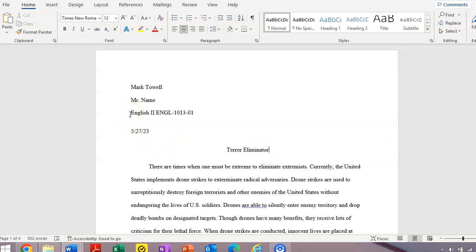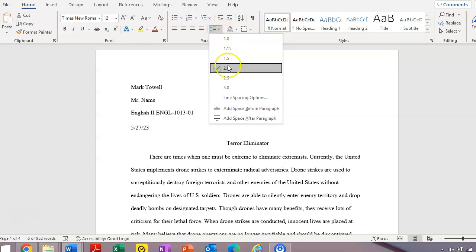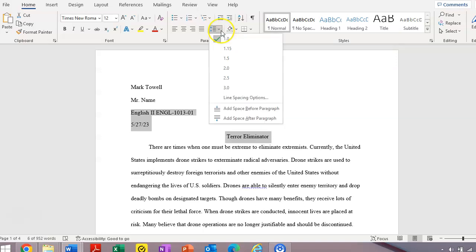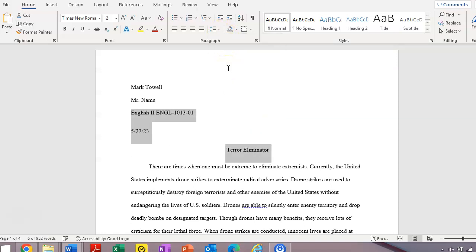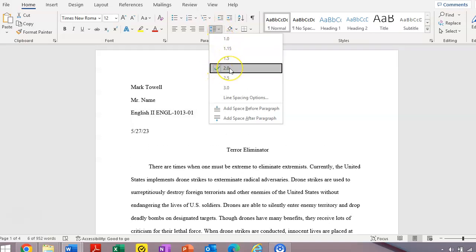So what we want to do when we first bring up our document, or if we notice that it's doing this once we actually start writing out our document, we'll go back and highlight this stuff. And if you go up here to the top, line and paragraph spacing, of course all our assignments for English 2 for MLA format are going to be double spaced. We don't want single spaced or anything like that. All our assignments are going to be double spaced. 2.0 up here, with a nice check mark here to show that.